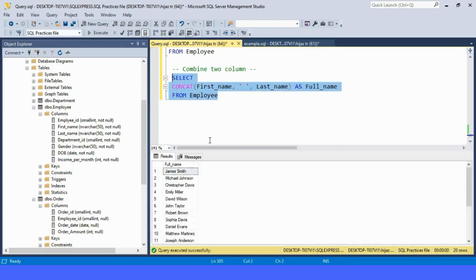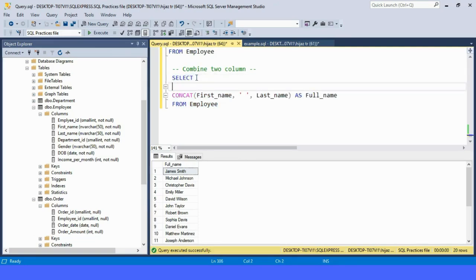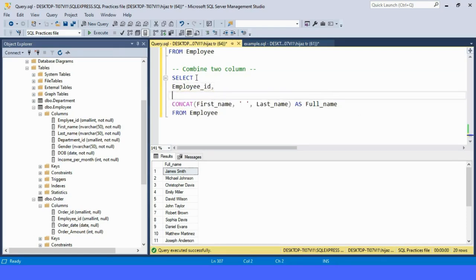Now when I execute our query, you can see our result, which is a full name, a combination of first name and last name. If you want to add more column names into your select statement, you can easily do that. Like now I'm writing employee ID and date of birth.